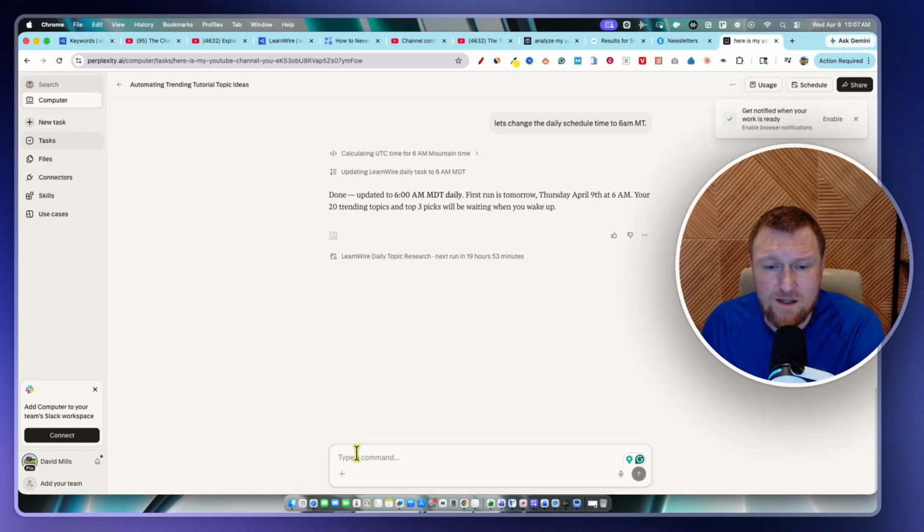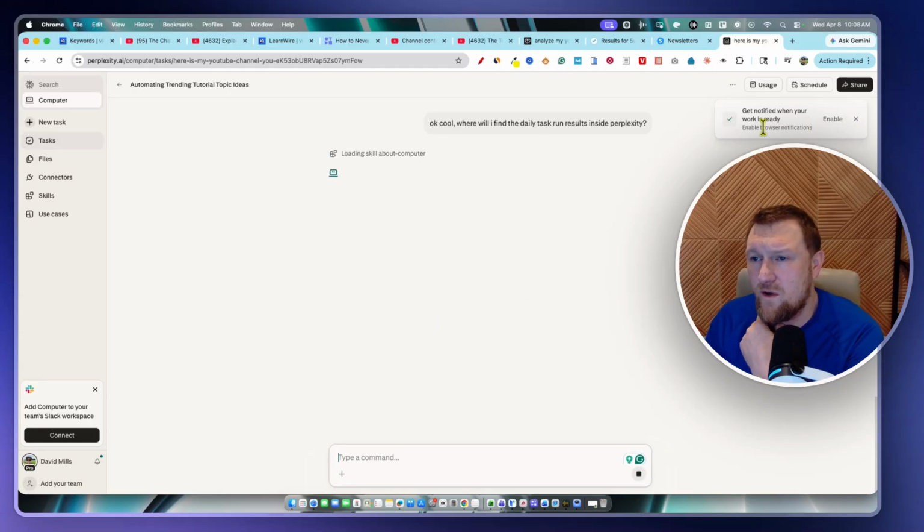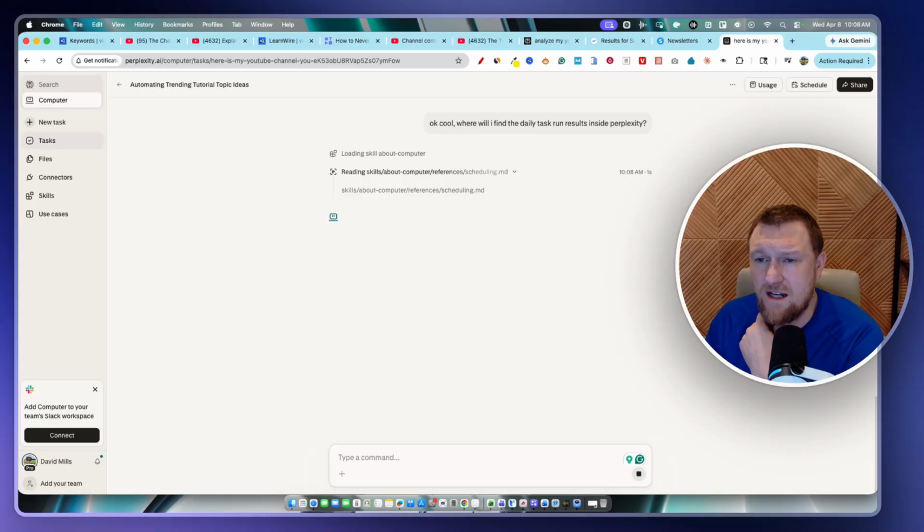And then what I want to do right now is just to see where we would find this. I'm going to ask a question. Okay, cool. Where will I find the daily task run results inside Perplexity? And let's just see what it says about this. Like, where are we supposed to go? Get notified when your work is ready. Absolutely. I want to enable this for now. I'm going to say allow right there.